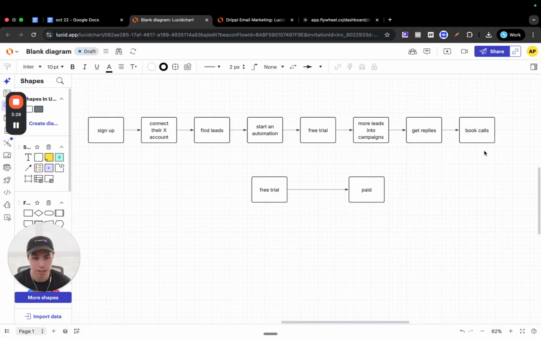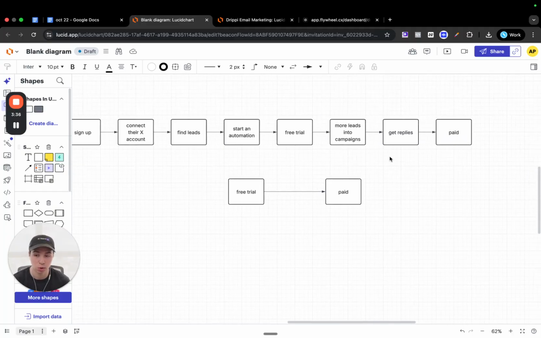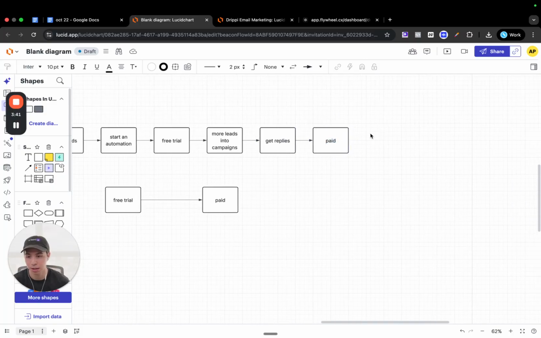And typically, even before they book calls, they go into paid because they start getting replies. It doesn't matter if they haven't booked calls from us. And just for context, Drippy is a Twitter outreach tool. So they get replies, and then they move on to the paid plan, because paid is a 7-day free trial, 250 messages for free. Then they start booking calls, and then they start closing clients.